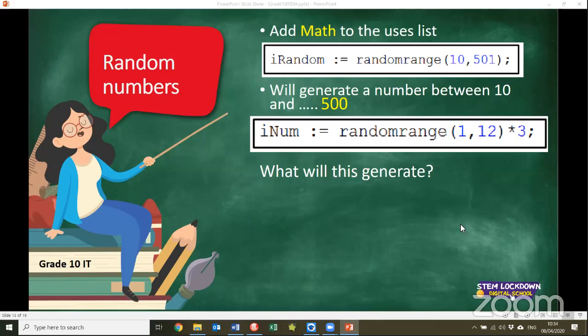Jacques has asked me if you need to put randomize in your program. With the newer versions of Delphi, you don't actually have to type randomize. It's done automatically.